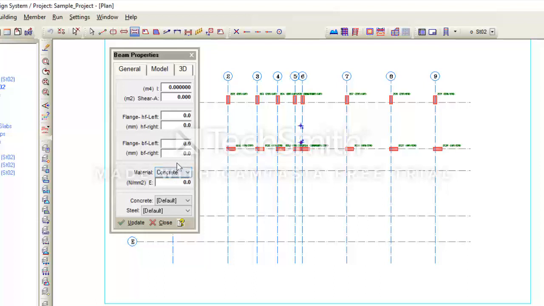I will explain some parts of this tab to you. The material, you can choose concrete. The material we use for our beam, we are using concrete. We are not using steel. We are using concrete. You can specify the E value here, but I think it's not recommended you change this value.